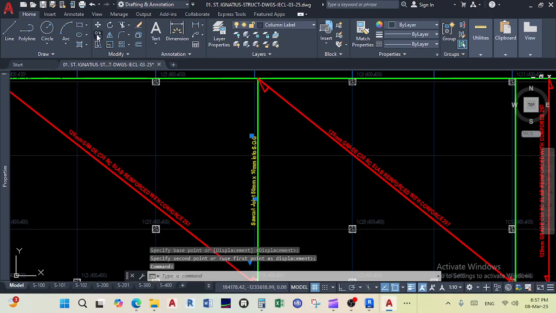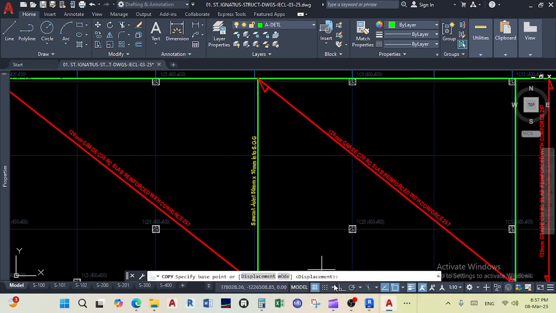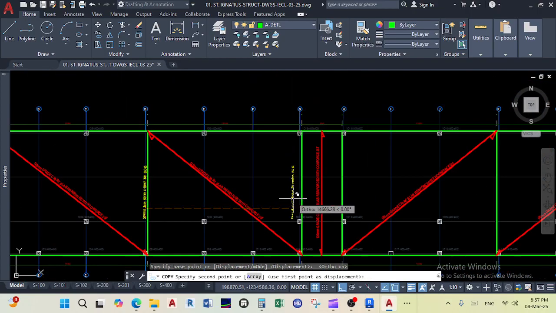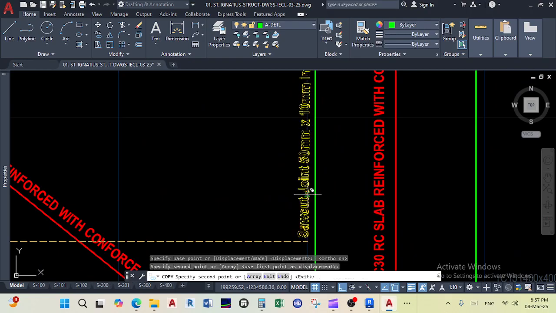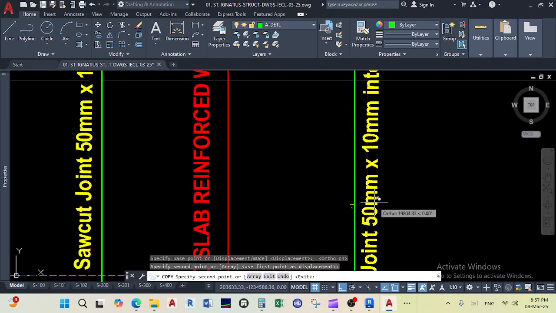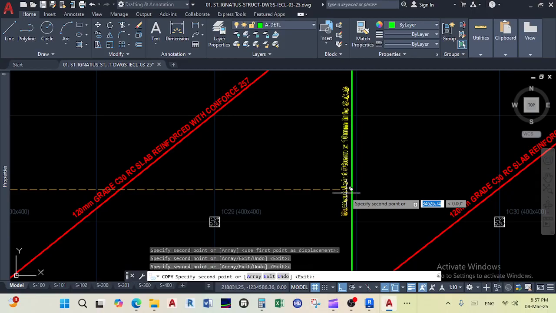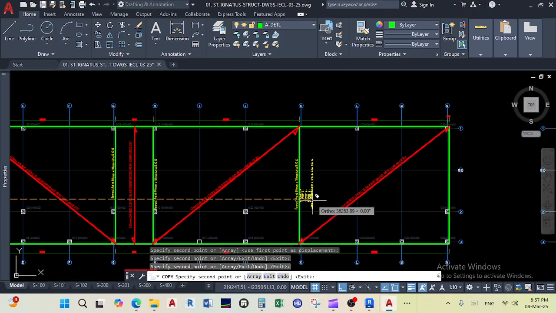And then I'll copy this. I'll have my auto on so that I can move at 90 degrees. Another one there, another one there, another one there. That would be it.